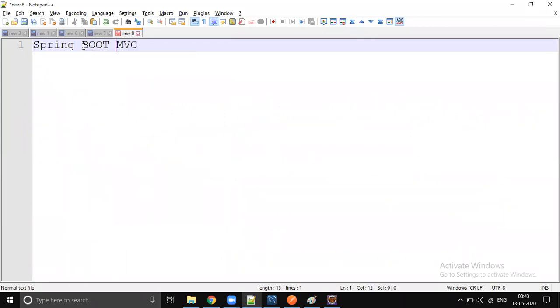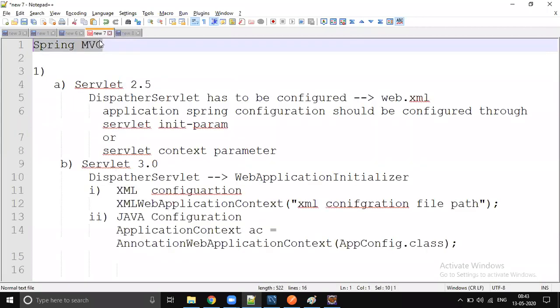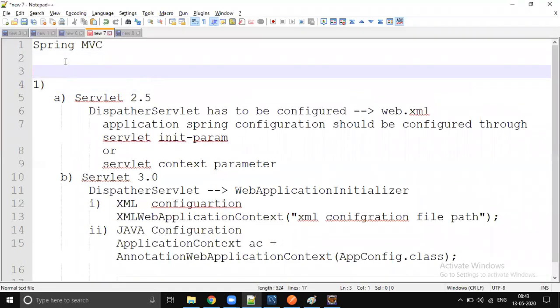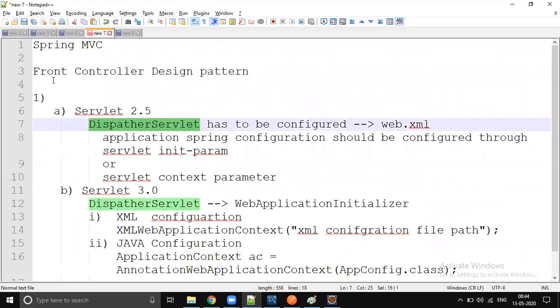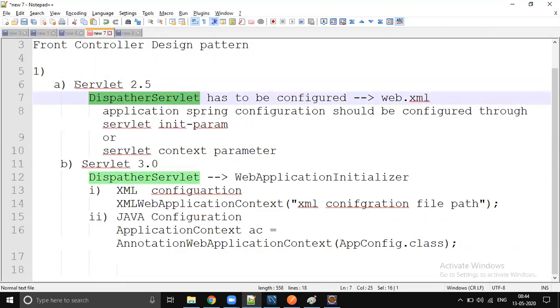Yesterday we started servlet, but when it comes to Spring MVC, you need not write the servlet. It is already written. You just configure the dispatcher servlet as a front controller, right? You have to follow the front controller design pattern. I will tell what this front controller design pattern is in the next few minutes. For now, just think you are configuring the dispatcher servlet as a front controller, and again that configuration is going to be in two ways.